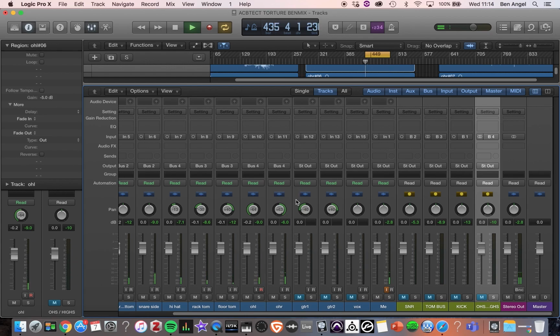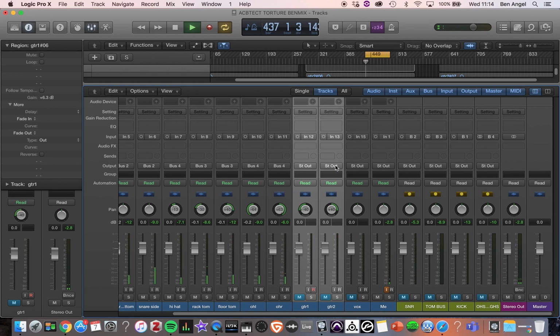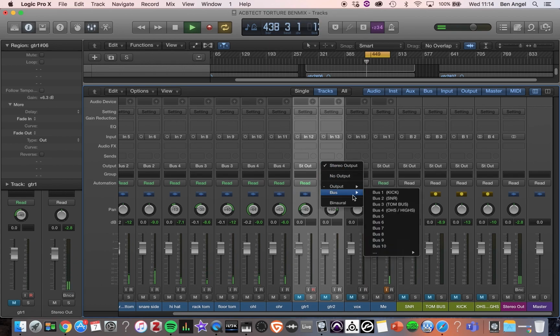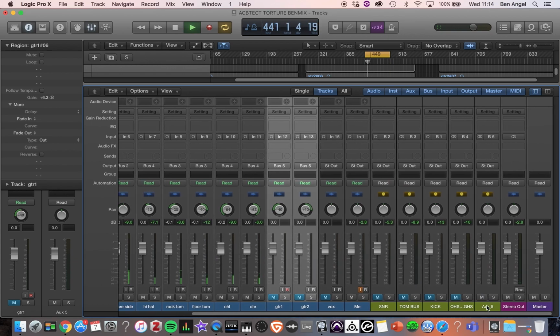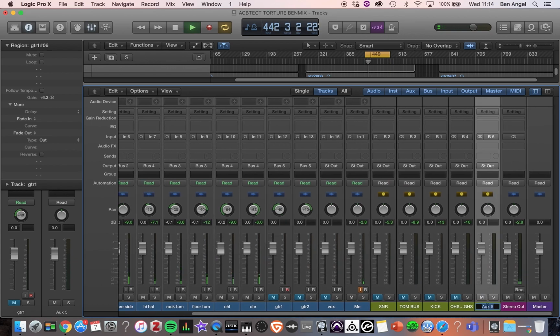So again, I'm changing my stereo outs and I'll go to the next bus available, which will be bus 5, and then I'm going to label bus 5 guitars. And that needs to be stereo, so that's why we've got the 2 left and rights here, as opposed to the mono kick, which is just 1 there, and the mono snare, which is 1 there.